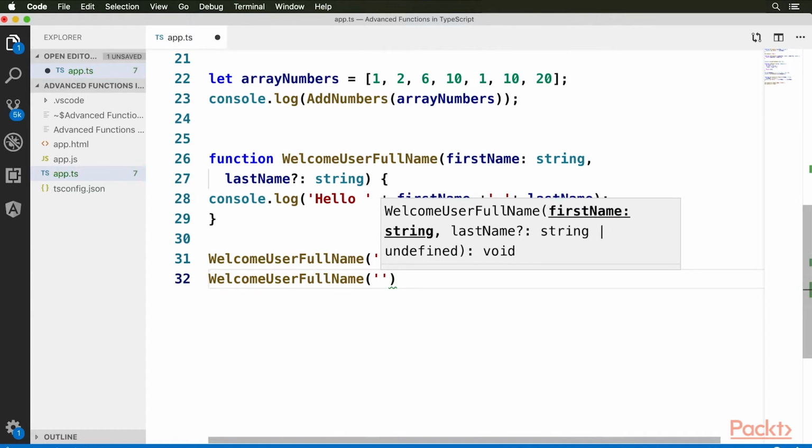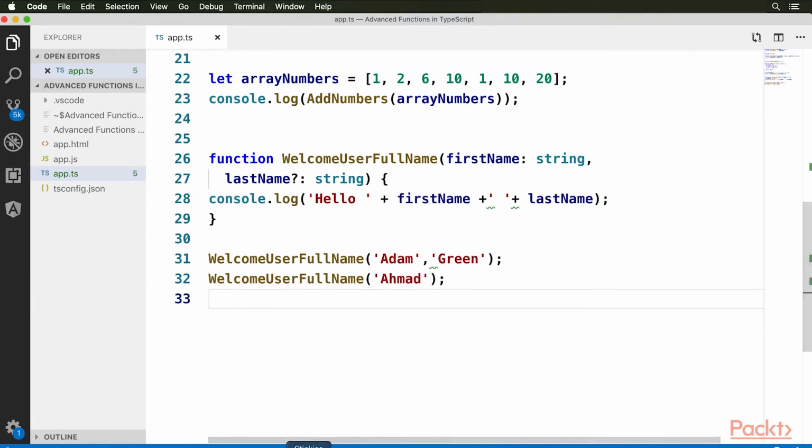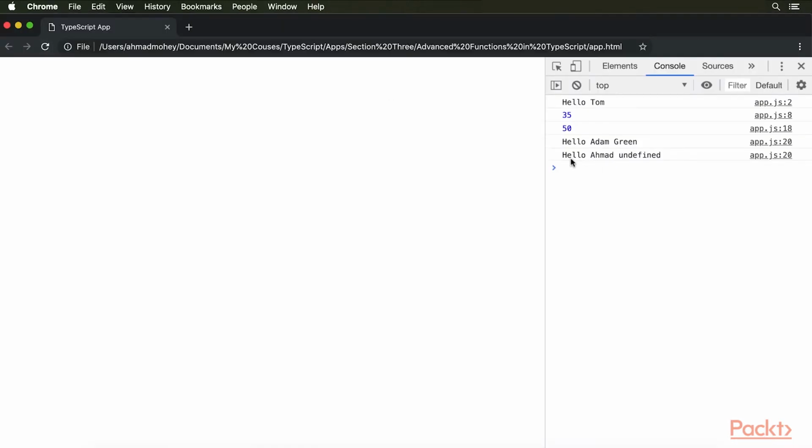We will be creating classes and learning how to use inheritance in TypeScript. And last but not least, we will see how to create interfaces in TypeScript.